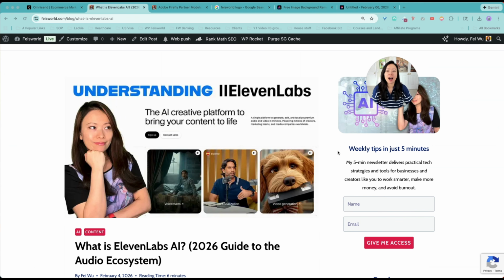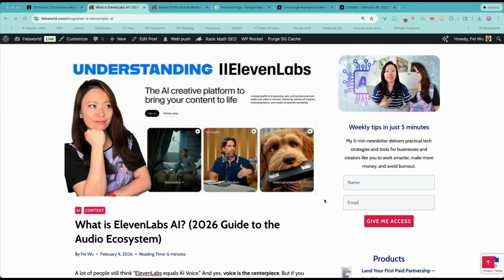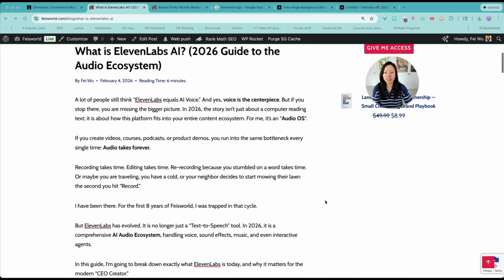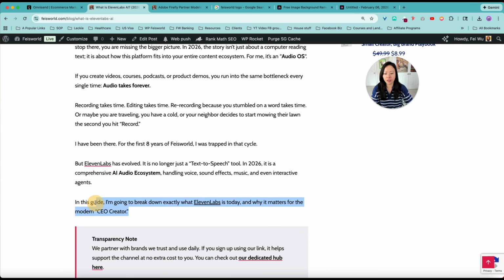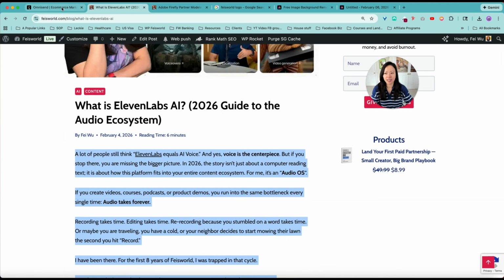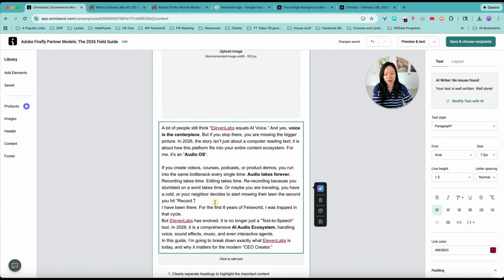I want to show you how I can repurpose this blog post here, focusing on what is 11 Labs AI, the 2026 guide, into an email format. I really like this because I also have a companion video that I can insert as well. What I typically do is include what I've written at the top of this blog post. You can see the format still looks very clean.